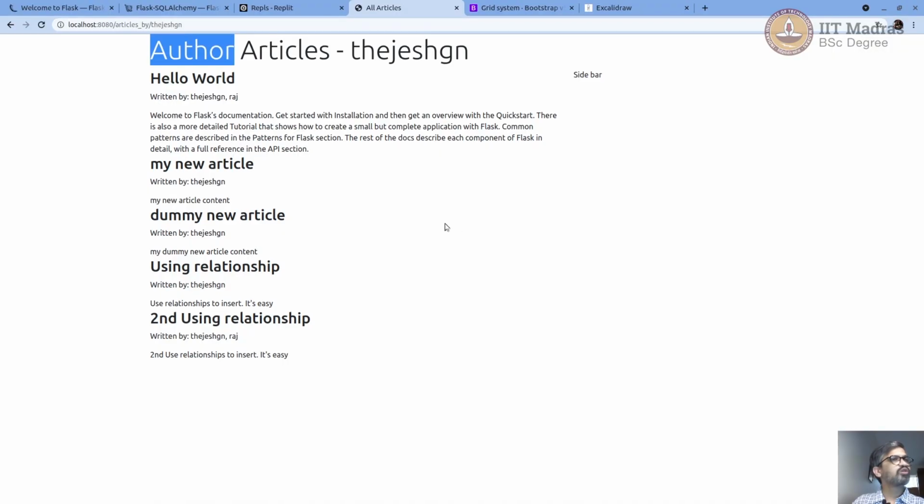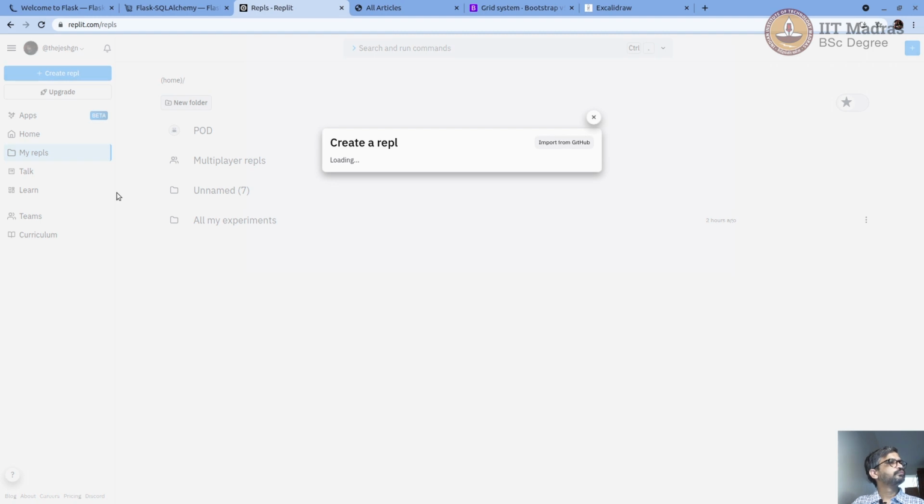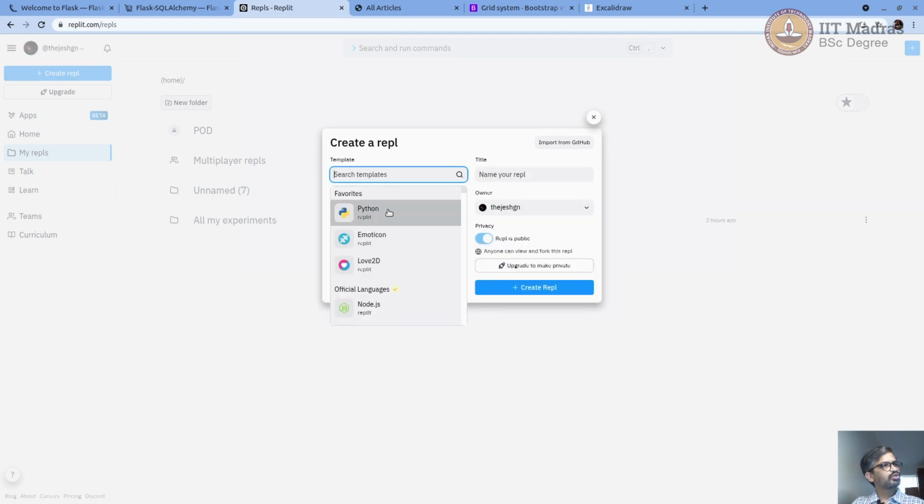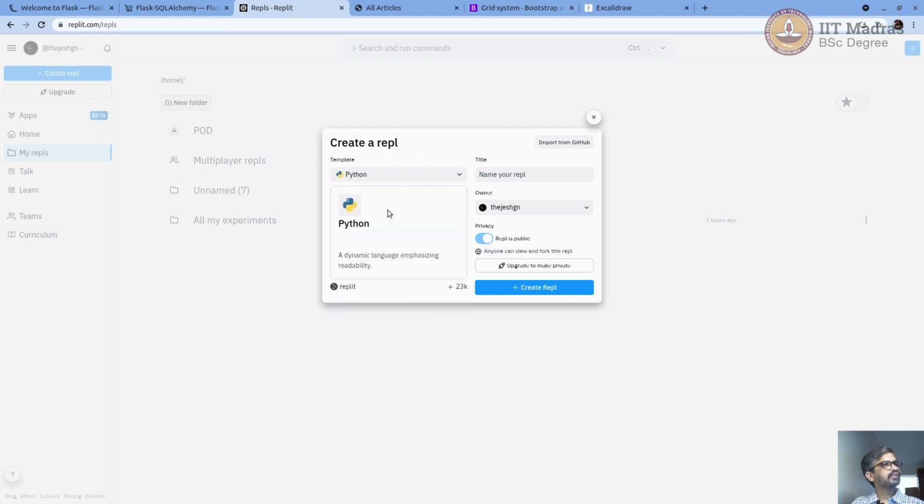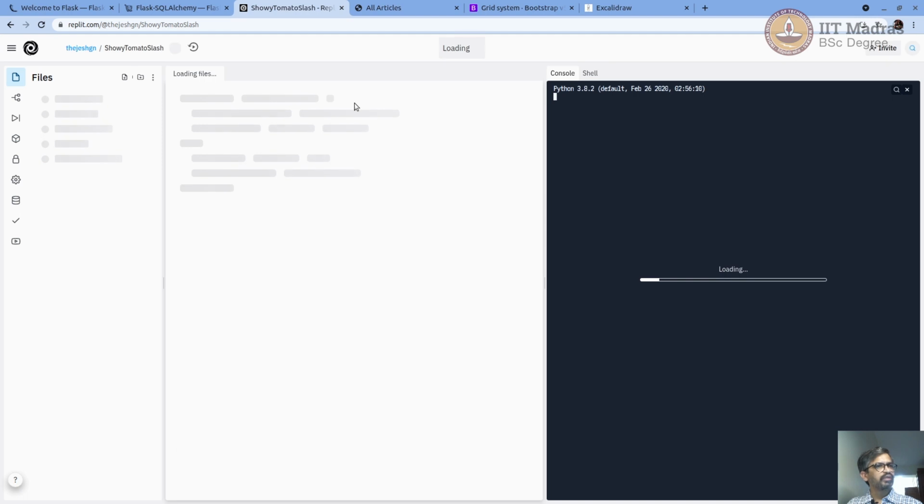Just quickly, I'm not going to code the whole thing. I'm just going to copy paste, but I'm going to show you how. So once you log into Replit, go to My Repls, right? Create a new Repl here using Create Repl and choose Python, and give it some name. I'm just going to go with the default name, and create Repl. Now it will create a Repl and open it.